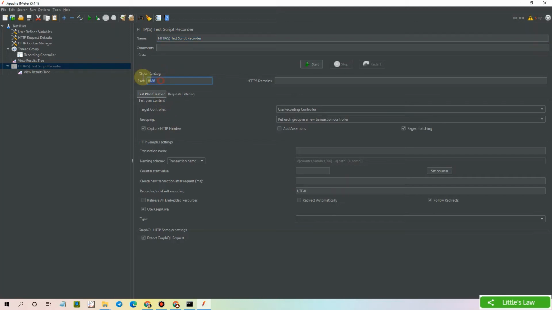So by default, we'll have the port number 8888. So the port that the HTTPS test script recorder listens to is 8888, and we can change it in the localhost in our browser configuration. So we'll see that later. And then we have this HTTPS domain, and then we have this target controller under test plan creation.